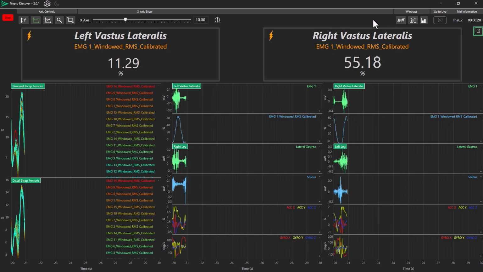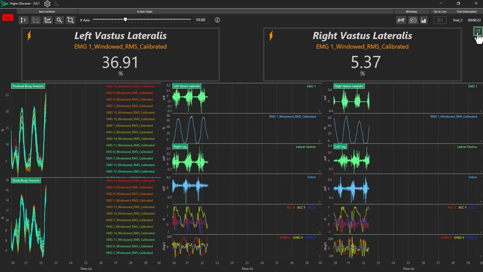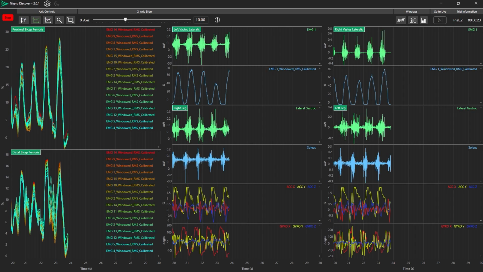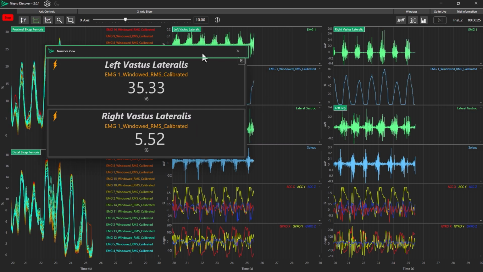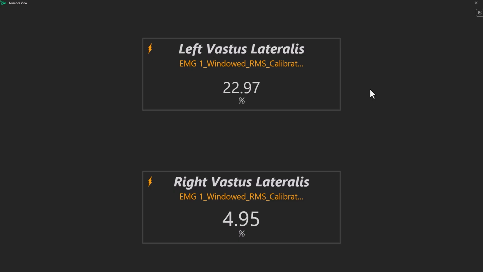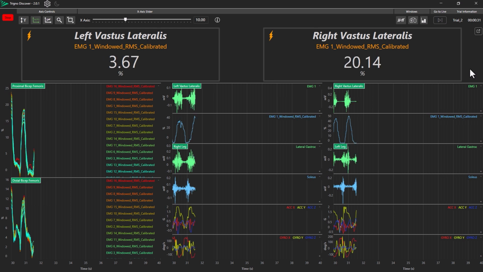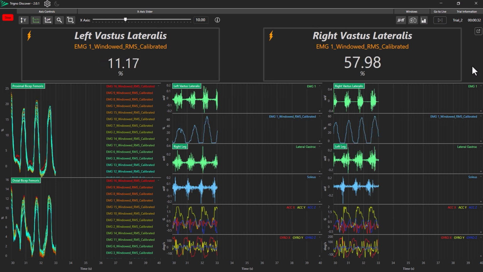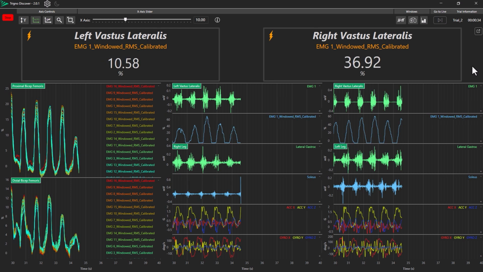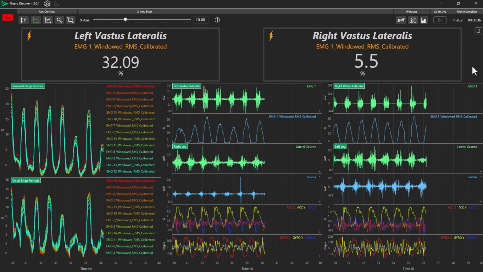To pop out the number display into a separate window, click here. Double-click the header of the window to view the number display in full screen. Click the same icon on the separate window of the number display to bring it back into the main data collection window. When selecting the bar chart display, a separate pop-up window will populate during a live data collection.